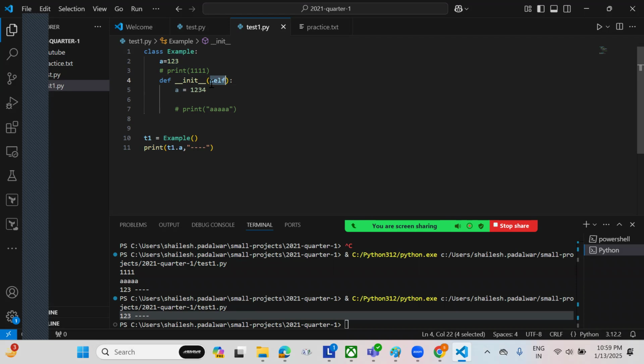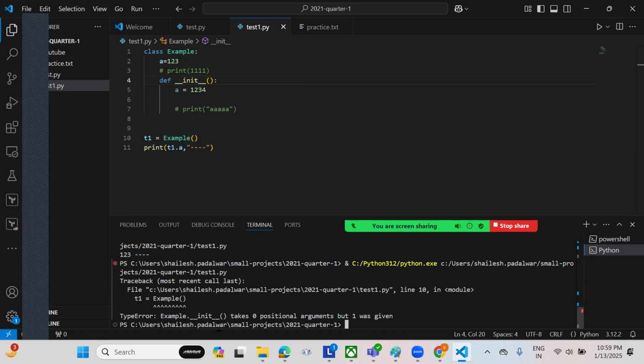If I'm not giving this self, then what will happen? We will see now. It is throwing the error: init method takes zero positional arguments but one was given. Who gave it? I didn't give any variable here, but it is throwing the error as but one was given.